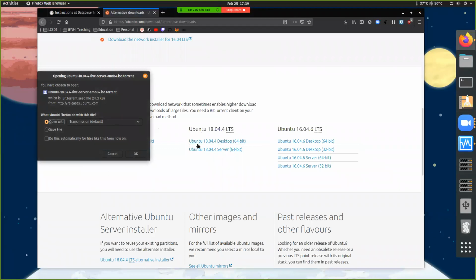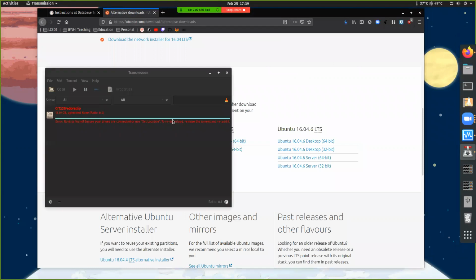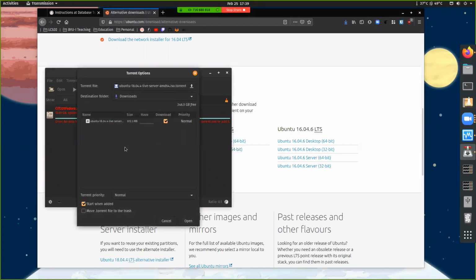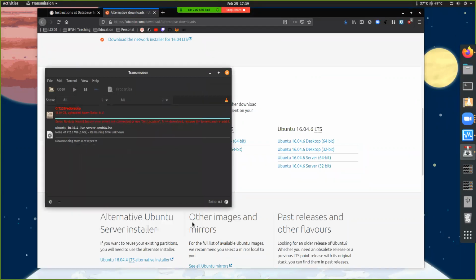When you see the difference between desktop and server, desktop is the desktop environment. So if you wanted a browser, a terminal, and stuff like that, you could run that in the same way.